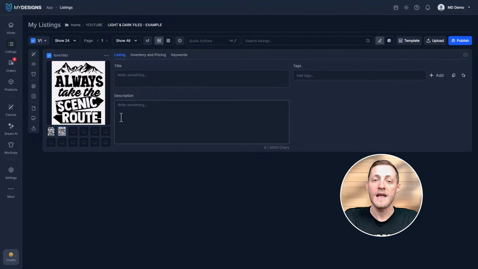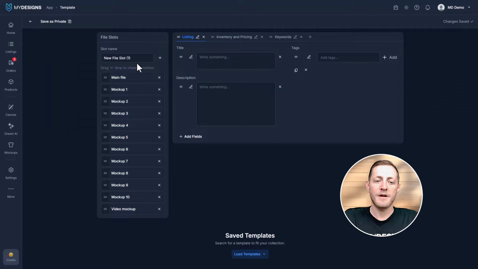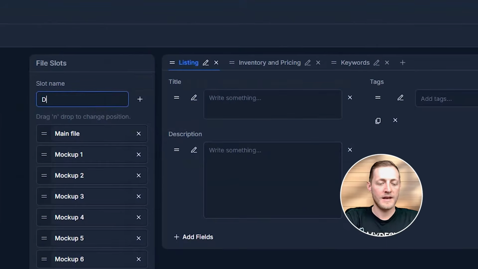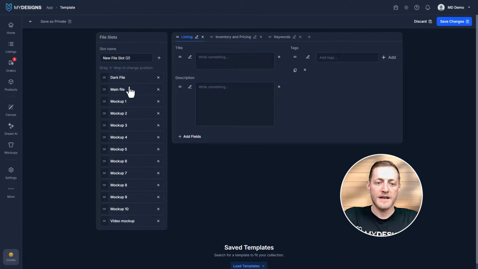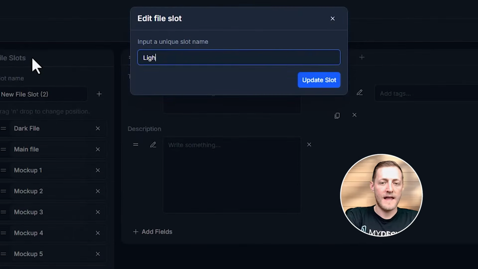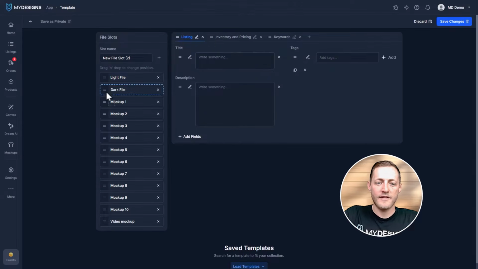So this is perfect. Now I'm going to change the template really quick just so we don't get confused. So I'm going to click Template here, and I'm going to simply add a new file slot, and I'm going to name this dark file and hit plus, and then I'm going to change this main file to say light file. And I'm going to click Update Slot. Now I'm going to just drag this one down. So now we have our light file, dark file slot, and then also our mockup slots.